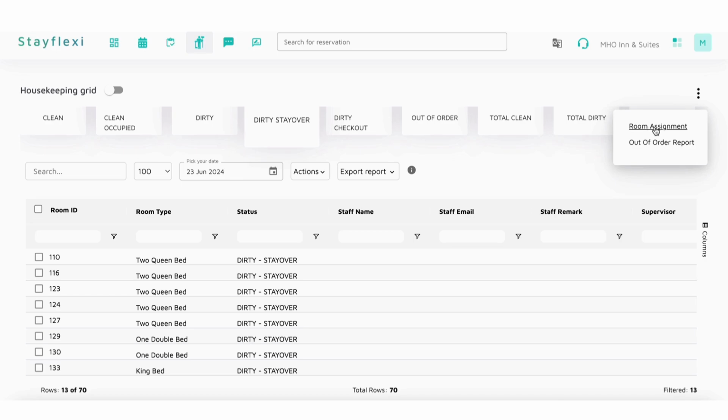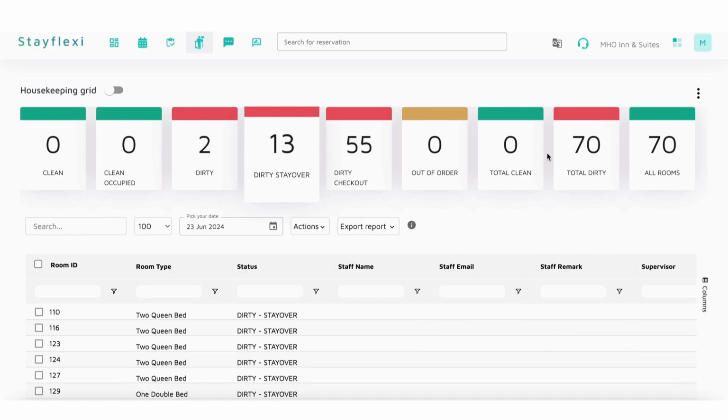If you see here, there is this thing called room assignment. During the property onboarding, again, if you are a really big property, our Stayflexi support can help you with configuring the entire housekeeping module, so how you want it to run and everything.